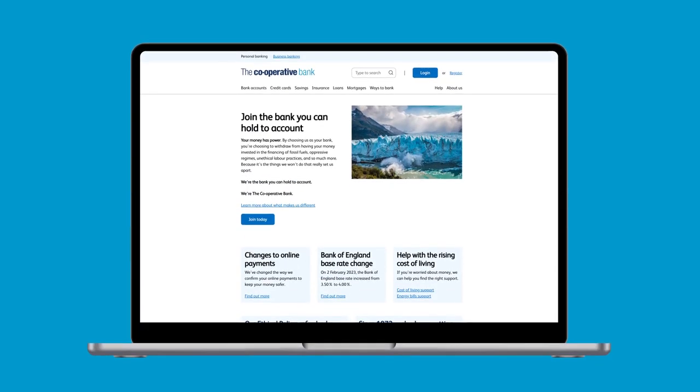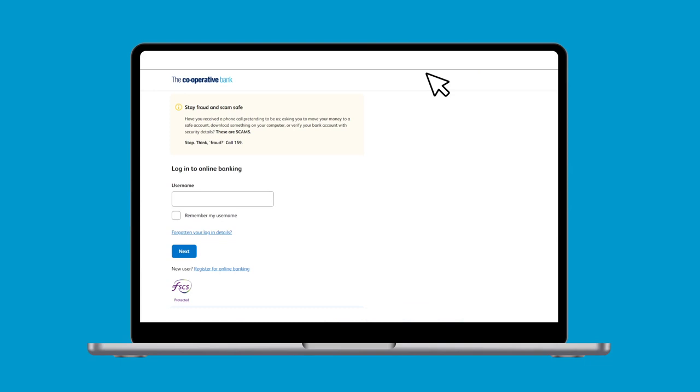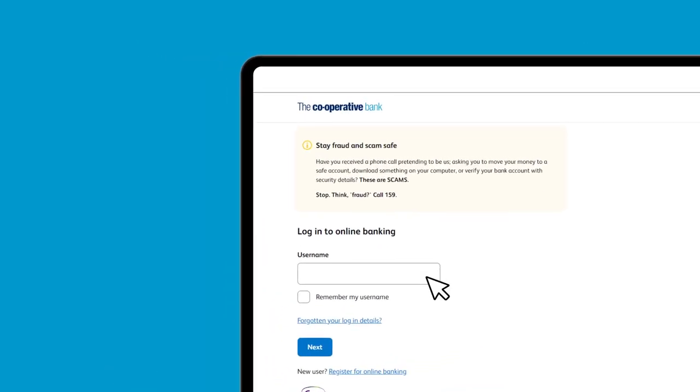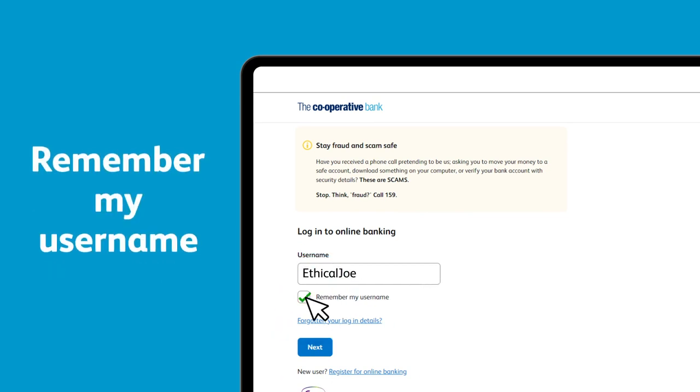To begin, go to our website and click Login in the top right-hand corner. You'll then be taken to the Login to Online Banking page. Here, you'll need to enter your username. You can select the Remember My Username tick box if you'd rather not type your username in each time. We recommend not doing this if you're using a shared device that other people have access to.